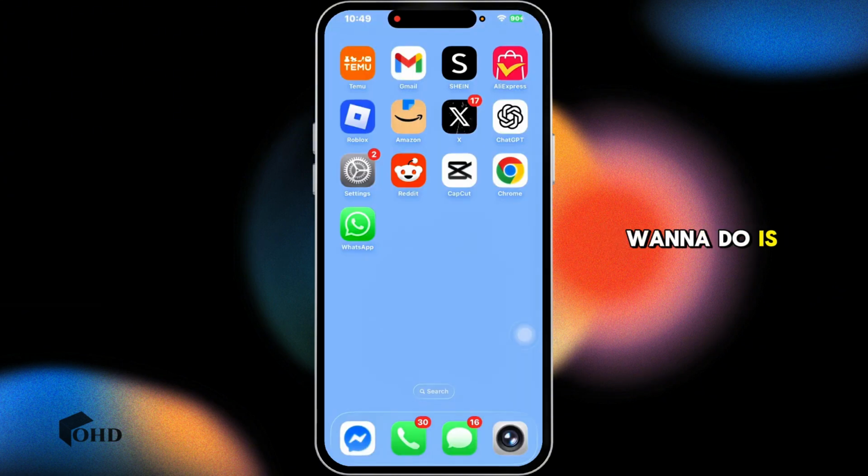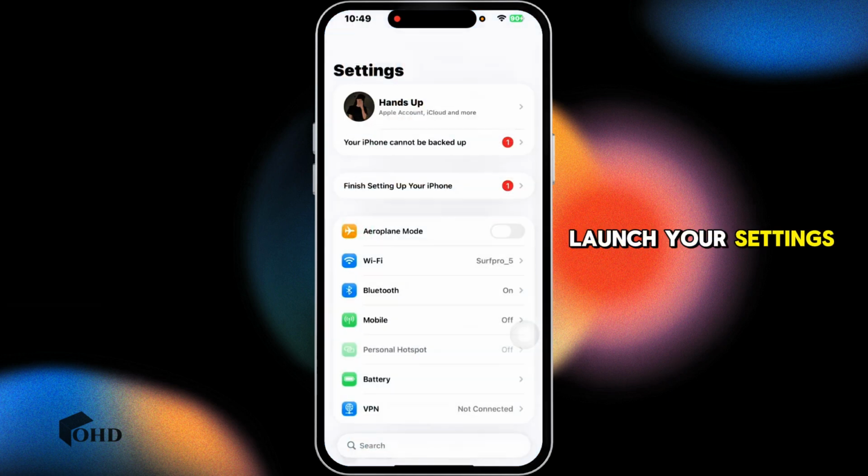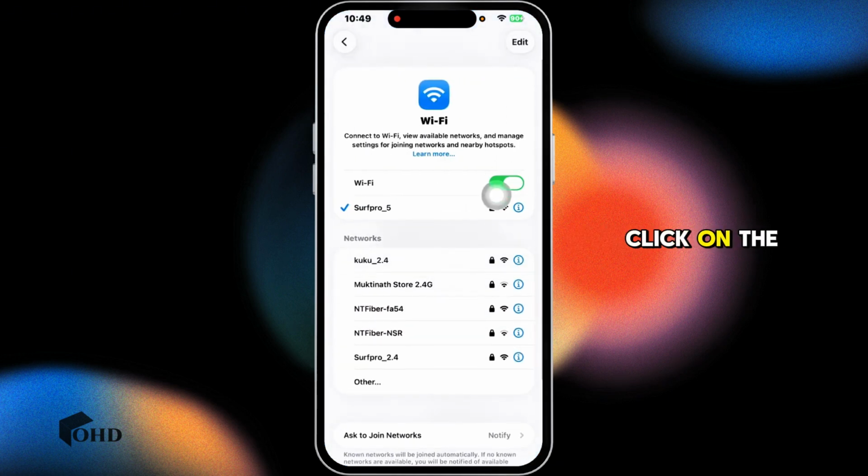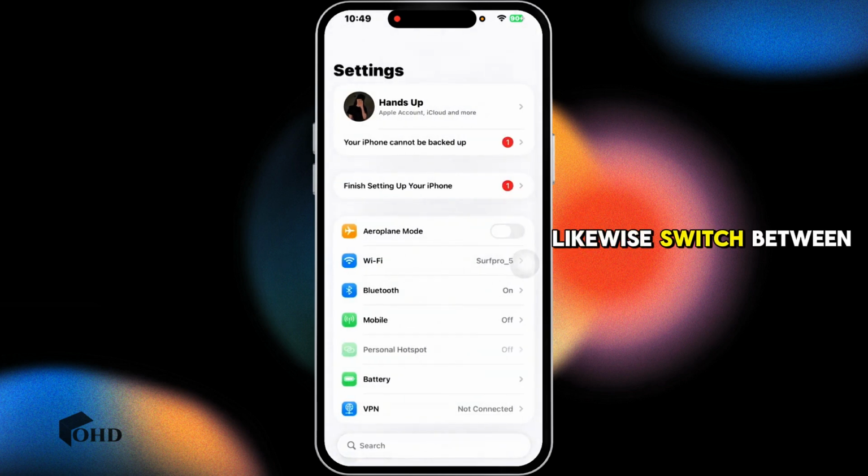Next thing you want to do is check your internet connection. Launch your Settings app, navigate to the option Wi-Fi, click on the Wi-Fi network you are connected to. Forget this network, restart your router and then rejoin it. Likewise, switch between networks, Wi-Fi and mobile data. Also enable the option of airplane mode. Wait for a few minutes and then disable it.